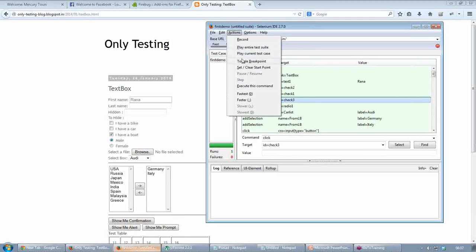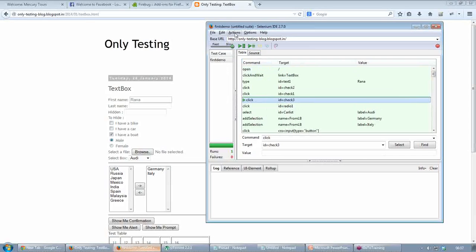Let's say if I want to pause my execution on that specific step, I will select toggle breakpoint. So it will pause my execution on this specific action. The remaining ones will not be executed until it is passed, right? I will not play this one.